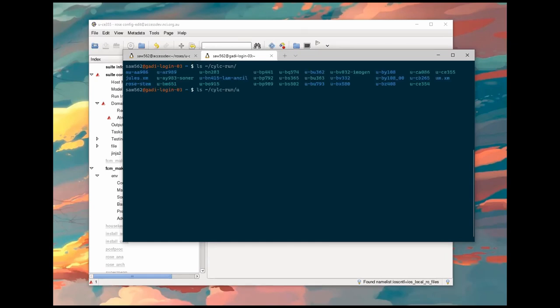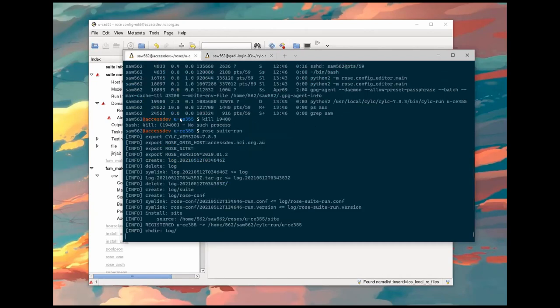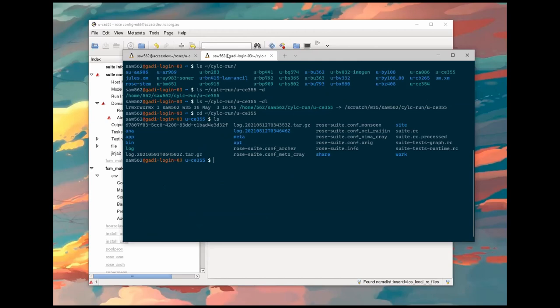And we'll have our experiment U-CE355. So this is just a link to a directory on my Scratch directory. So it's not filling up your home directory with all of the outputs. In here, you've got the same directories as what's on the configuration. So that all gets copied over. But you also have the work directory, which is where jobs actually get run.